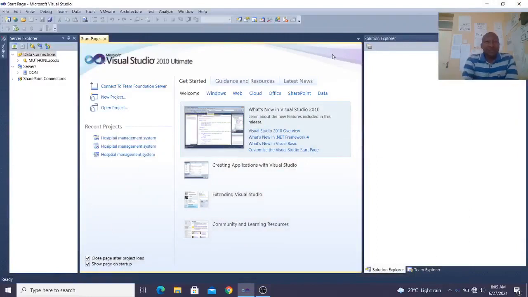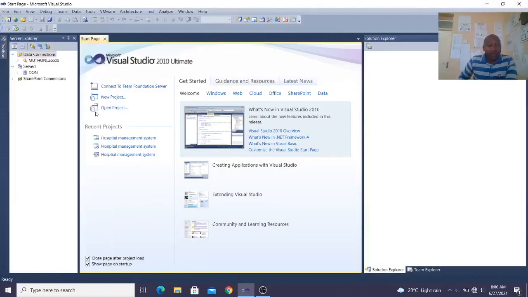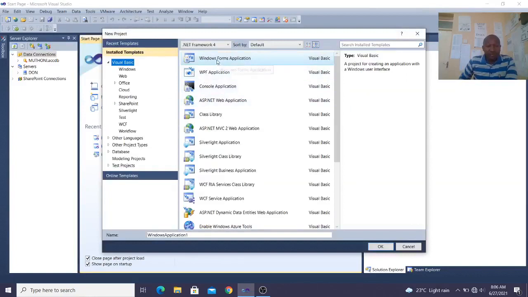So, ladies and gentlemen, after having seen that demonstration, let's go one-on-one and start creating the GUIs. Therefore, we launch new Visual Studio, then hit New Project. Now, once you hit New Project, this time around, make sure Windows Form application is loaded.